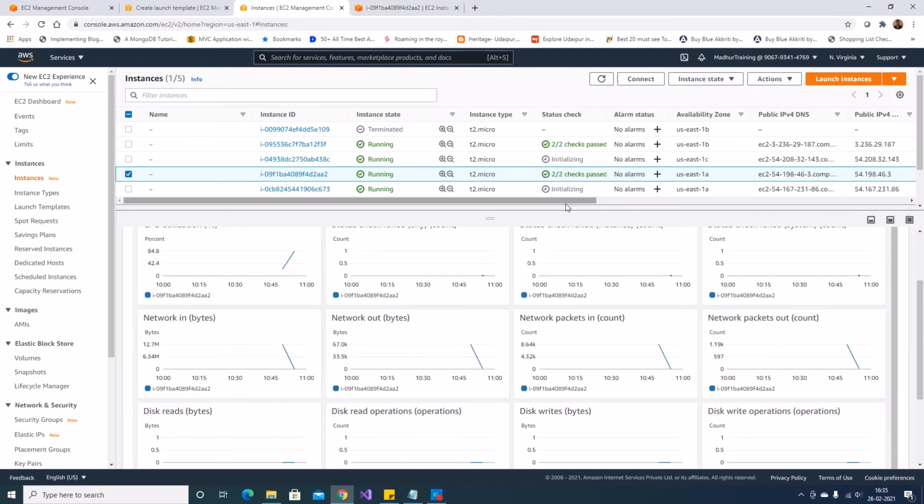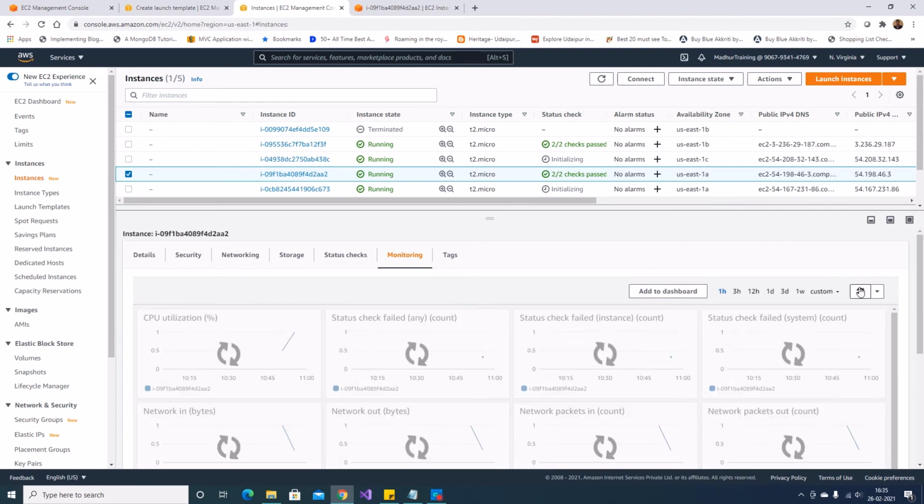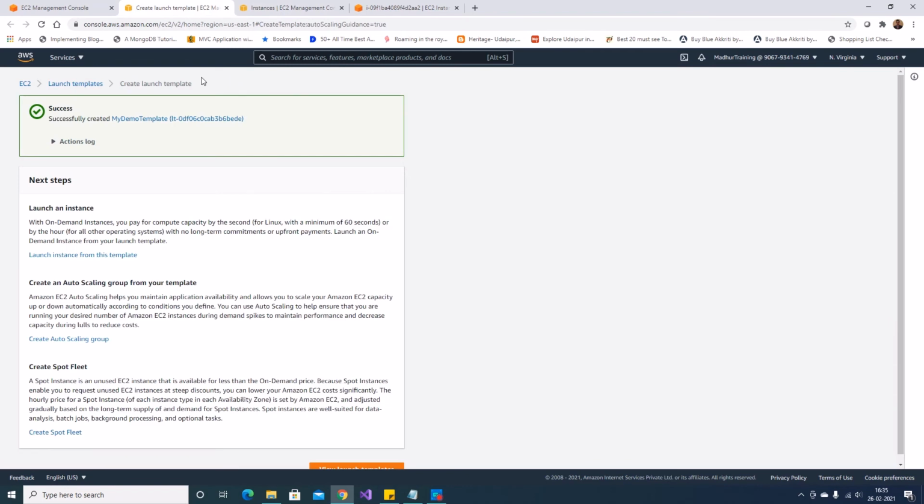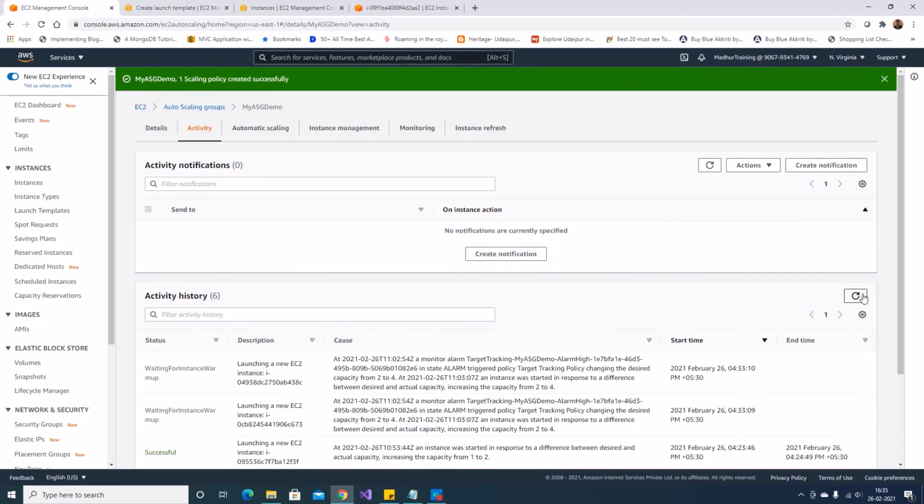Okay, so we have waited for around 5 to 10 minutes now. So just refresh this for this instance. If you see, the CPU utilization reached around 84% in the specified time, and if you remember, our CPU utilization for the scaling policy was set as 50%. So just go to this and just refresh this.